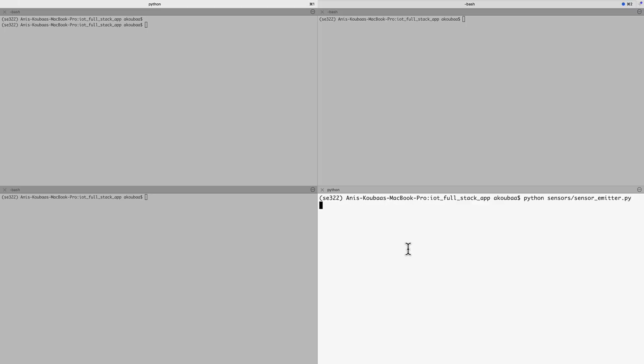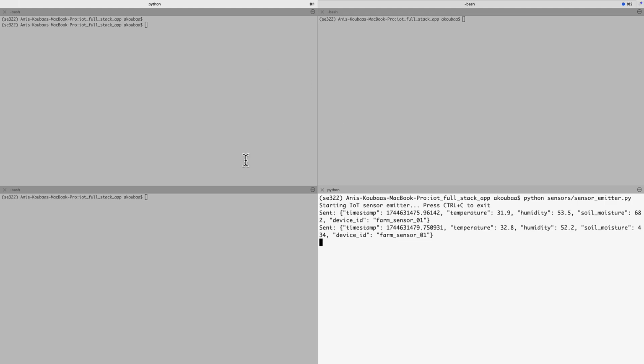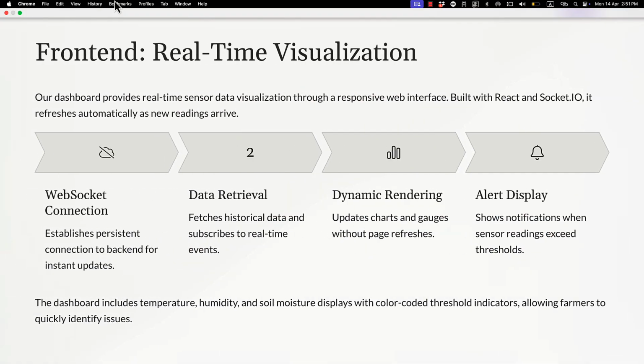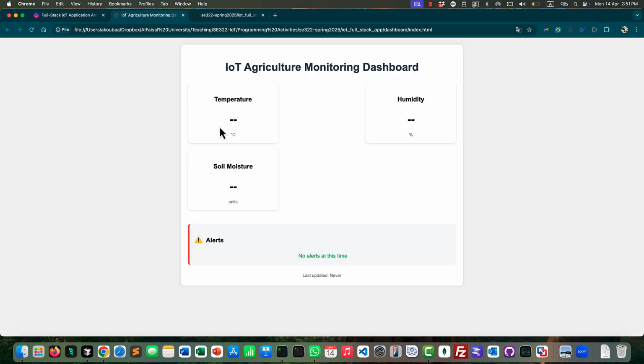Look, now we have the sensor emitter is going to connect to RabbitMQ and start sending. Okay, and my objective, now imagine that you are a farmer. The objective is actually to be able to visualize the data here. Okay, so here I have a dashboard that contains the temperature, the humidity, and the moisture.